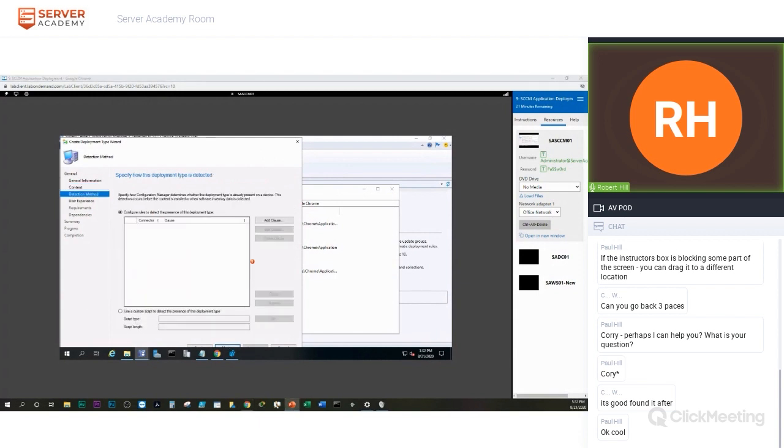All right, let's see. Okay, detection method. What do you mean by detection method? What is a detection method? A detection method is how Configuration Manager determines whether the application is already installed on the machine. If you recall, with the MSI, the application was detected by looking at the product code. But the EXE is a little bit different. So what we're going to do now is add a clause. That's what a detection method is. It determines whether the app is already on the machine, and this is how it does it.